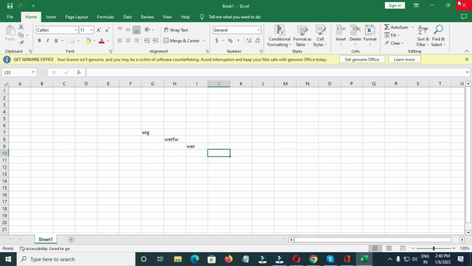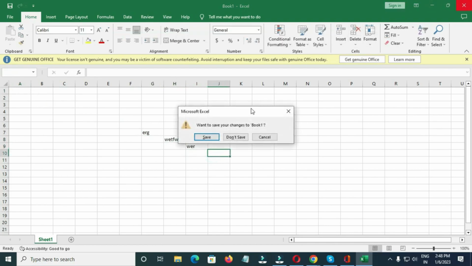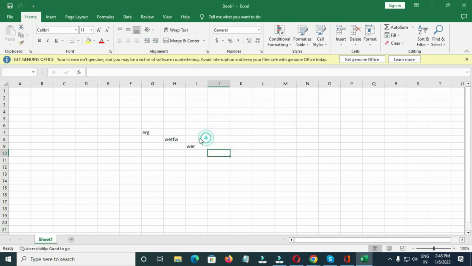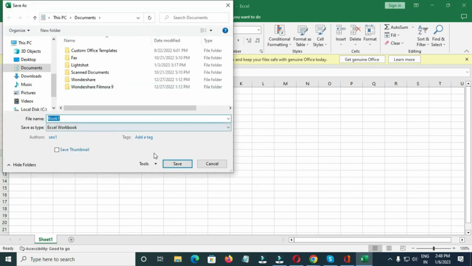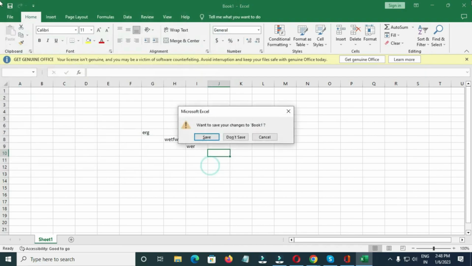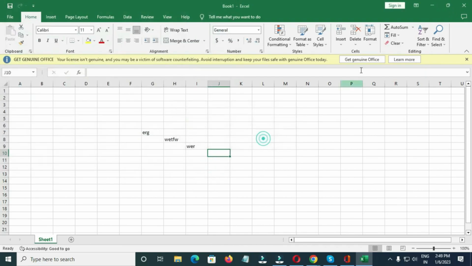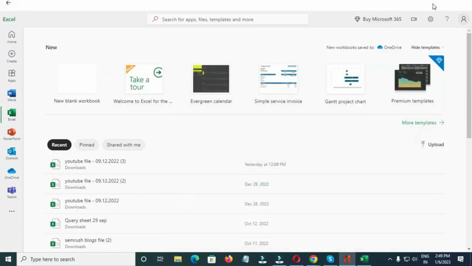When you're done, go to File, Save As, and choose the folder where you want to save your file. So if you don't have one, you can create it easily. This is the web-based version, so some premium features may not be available. So friends, that's how you can get Microsoft Excel for free, quickly, easily, and legally.